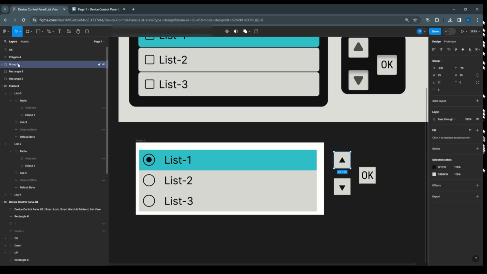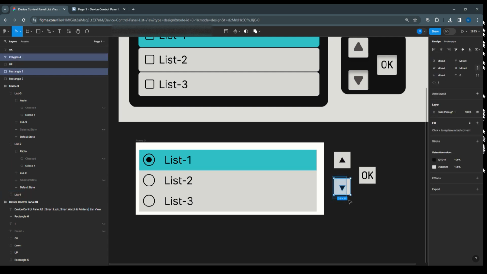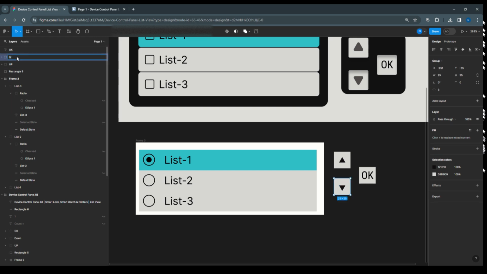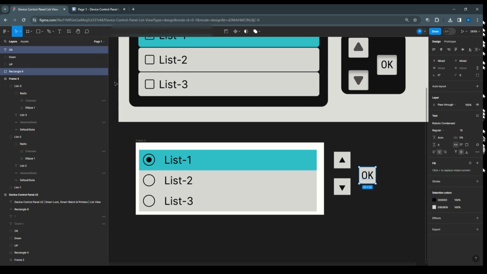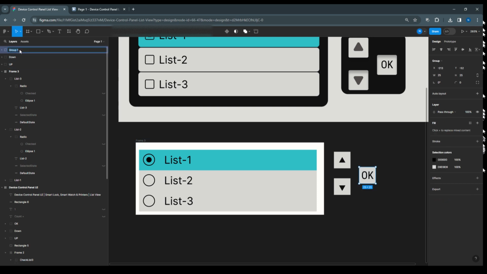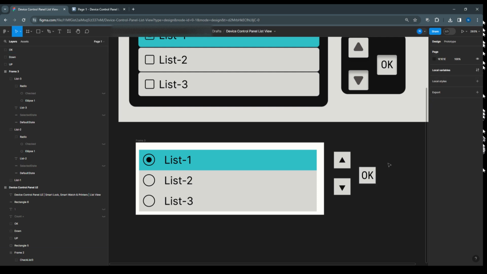Now fine. So select this and group it. Can say up, and here select this and group it, say down, or you can say next or previous also, that will be fine, and then this is okay. So as in device it is like this, means the arrow up and arrow down. So now going to give the interaction here.